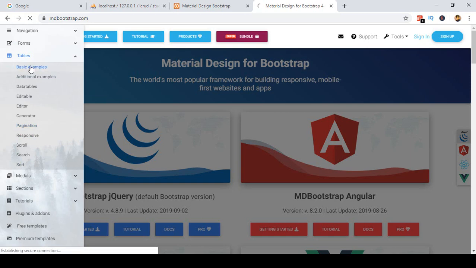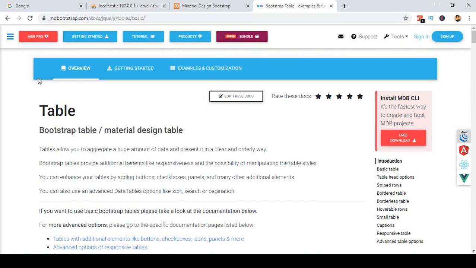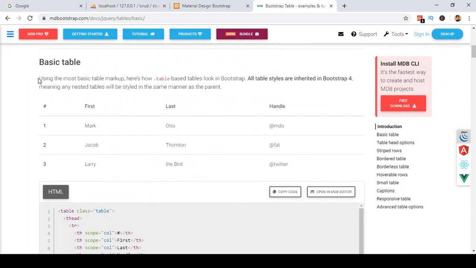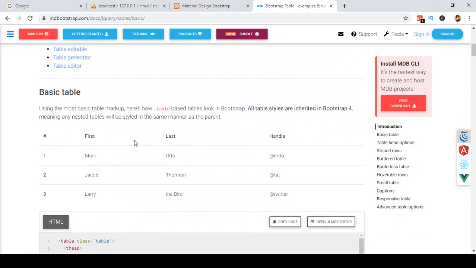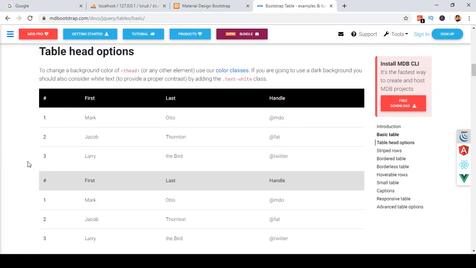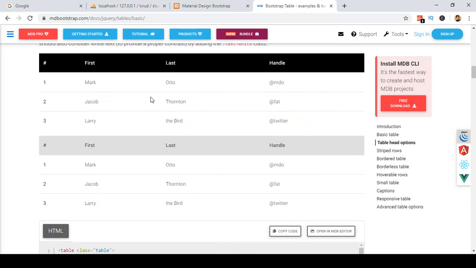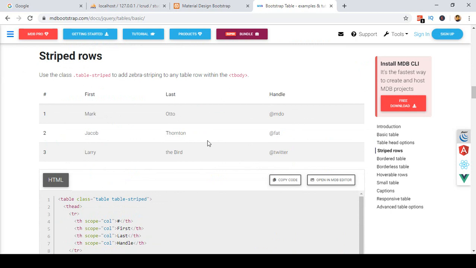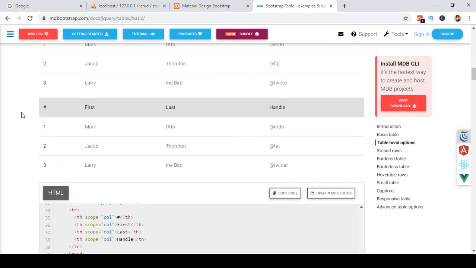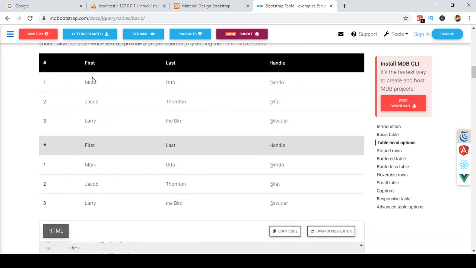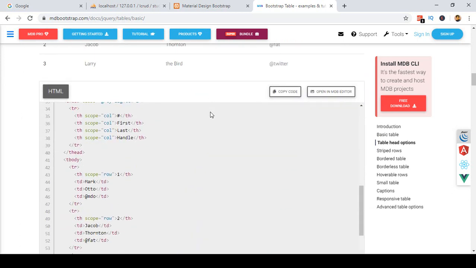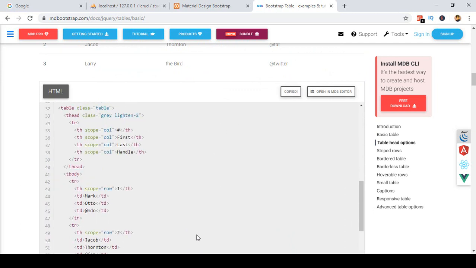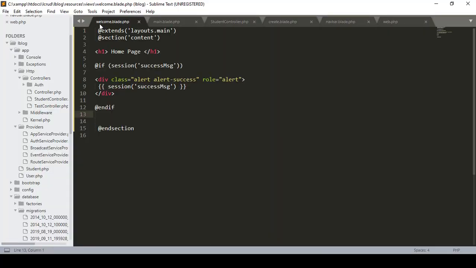Now I just select the basic example, and in the basic example you get a lot of styles you can use. There is all that code, and also another table head option. It's pretty cool, and you can also find different types of tables here. Right now I want to use this one. That is the head area, and all our data will be visible that way. So first of all, I want to copy all that code, and now I want to make it visible in our welcome place.